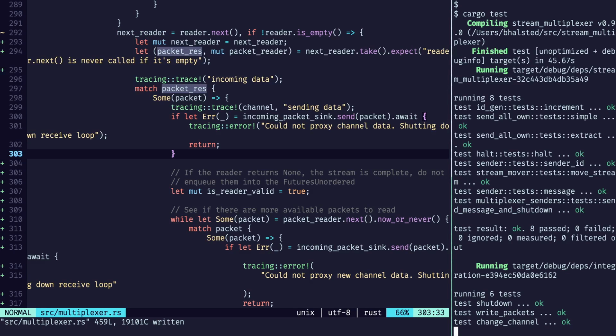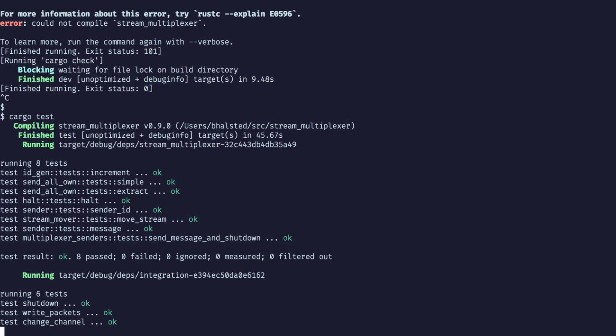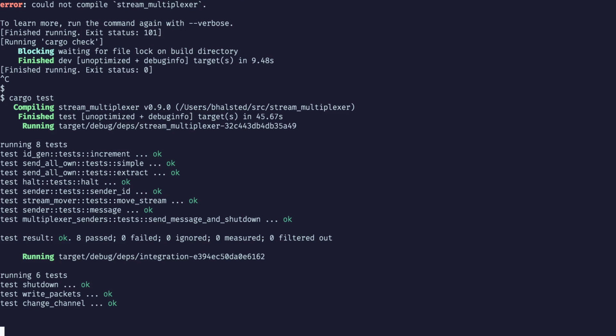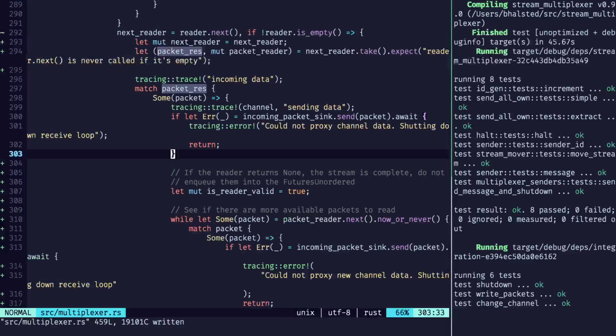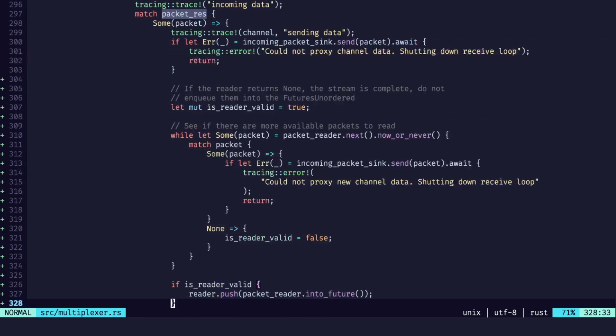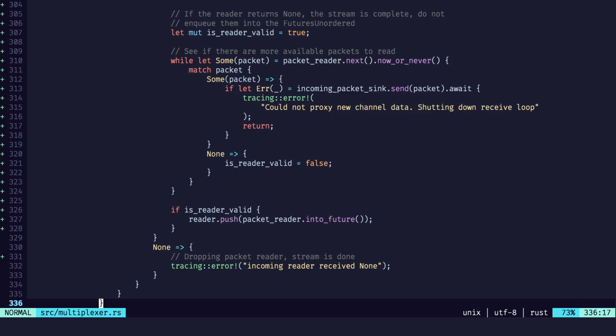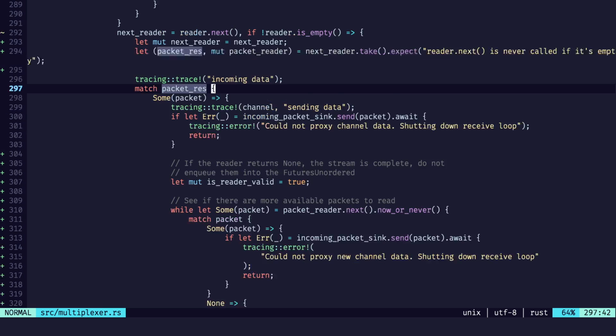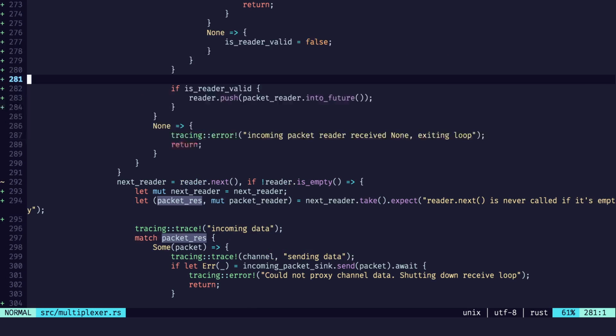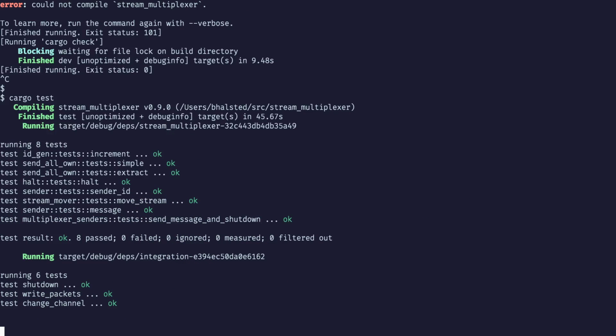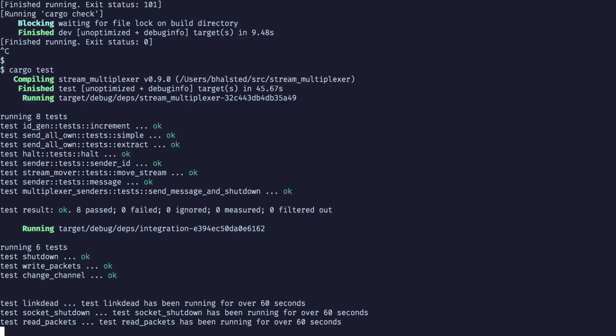Well, the tests are actually taking a really long time. That's really not a good sign. Uh-oh. It's not happy. All right, link dead. It's got over 60 seconds. Socket shut down and read packets.